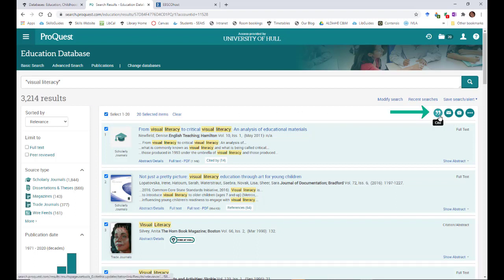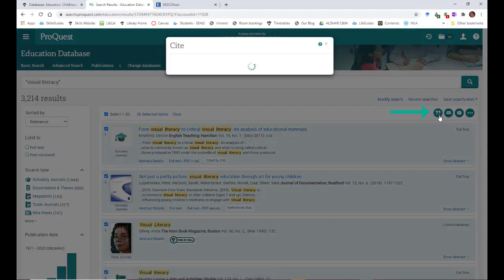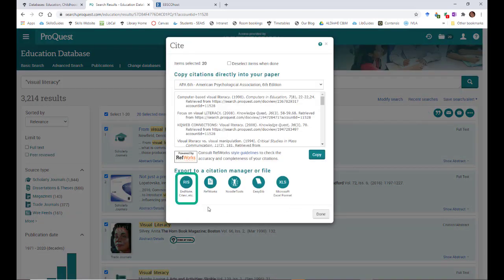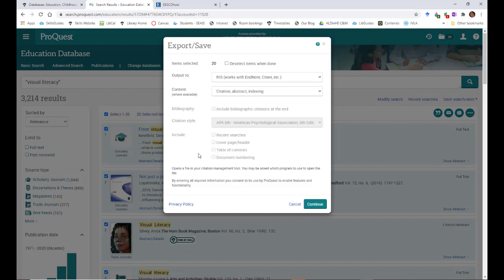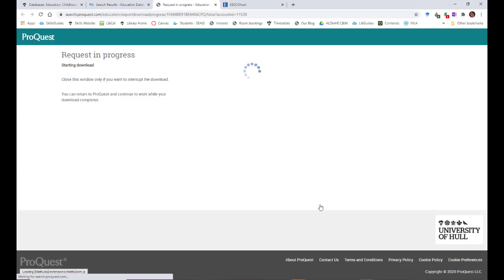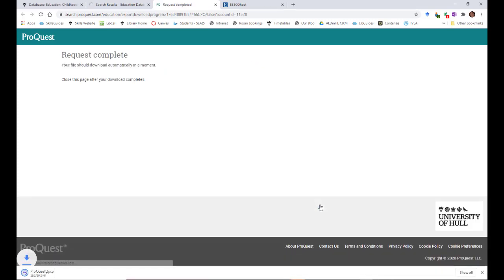To export these, I will go to the site information, and at the bottom of the screen, you can see there's the option to create the RIS file to send to EndNote. It gives me a few other options. I'm just going to leave it exactly as it is. Continue. It's starting the download, and I've got my RIS file down in the corner again.